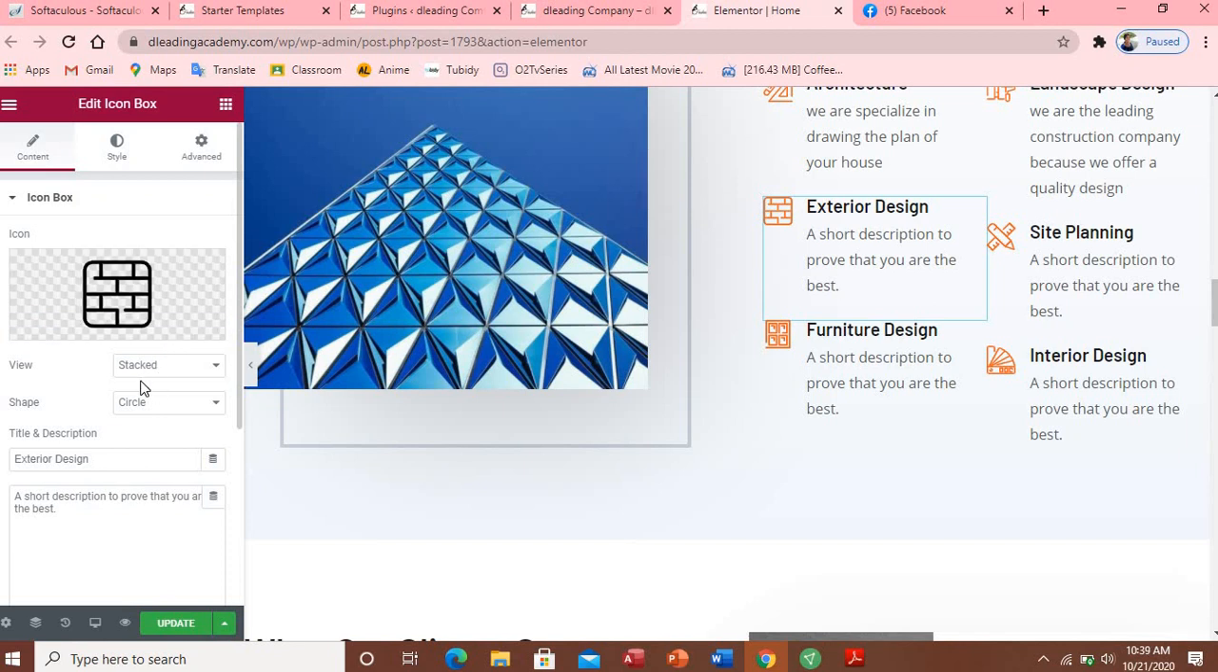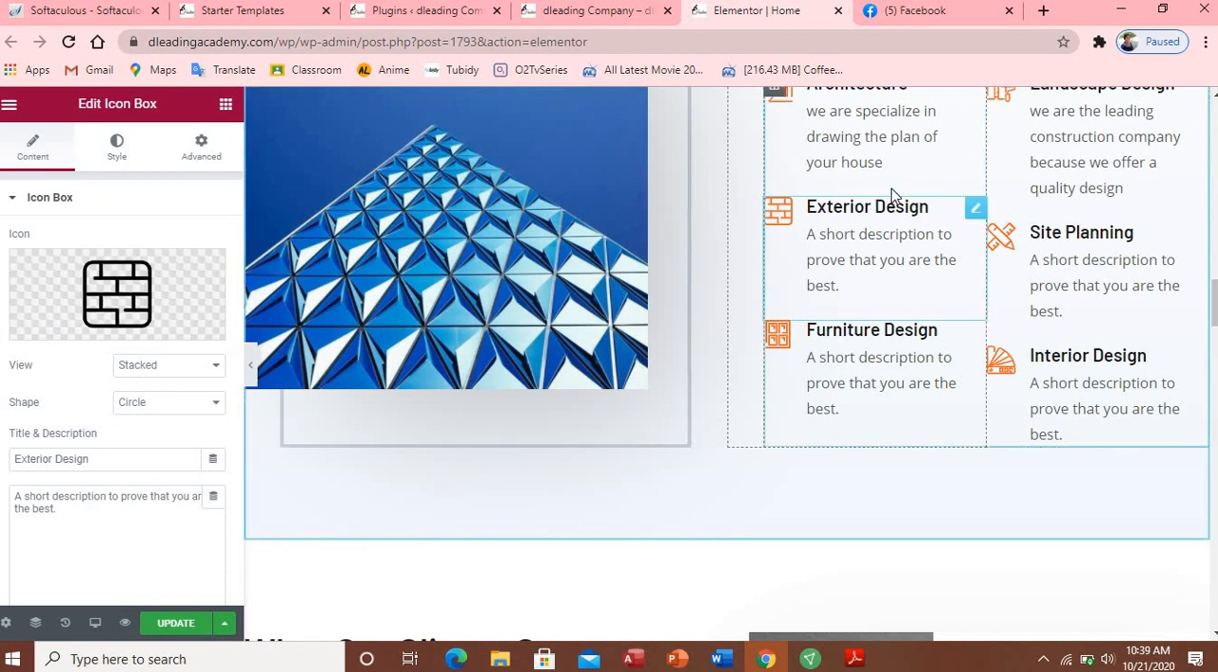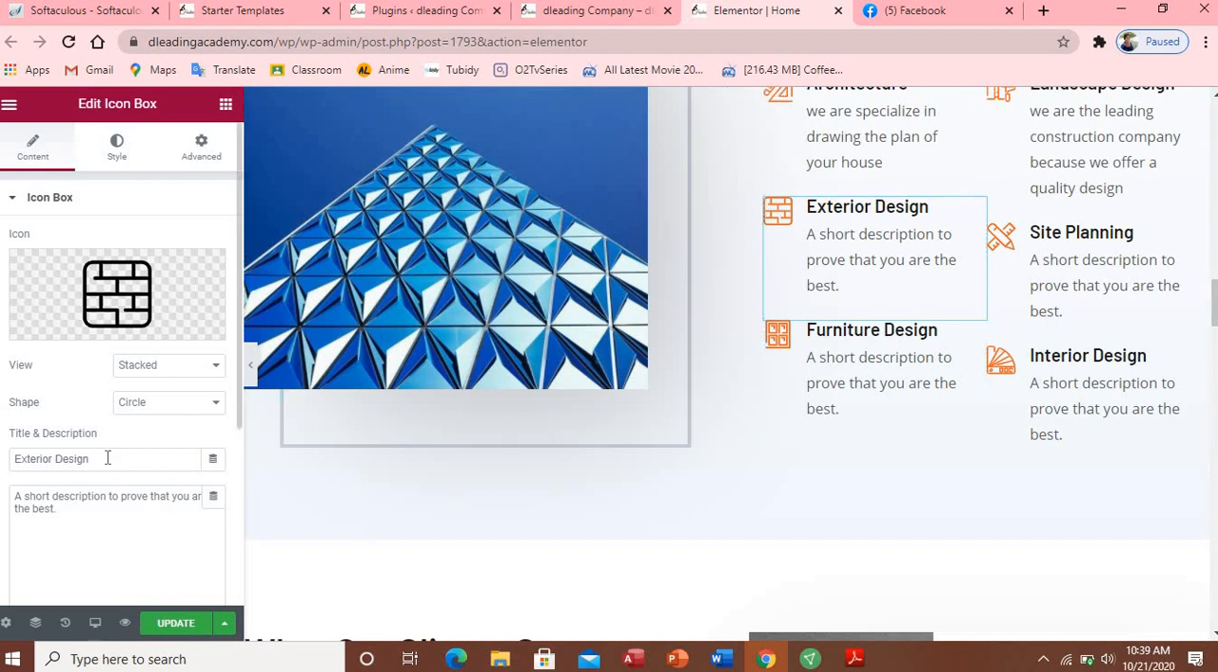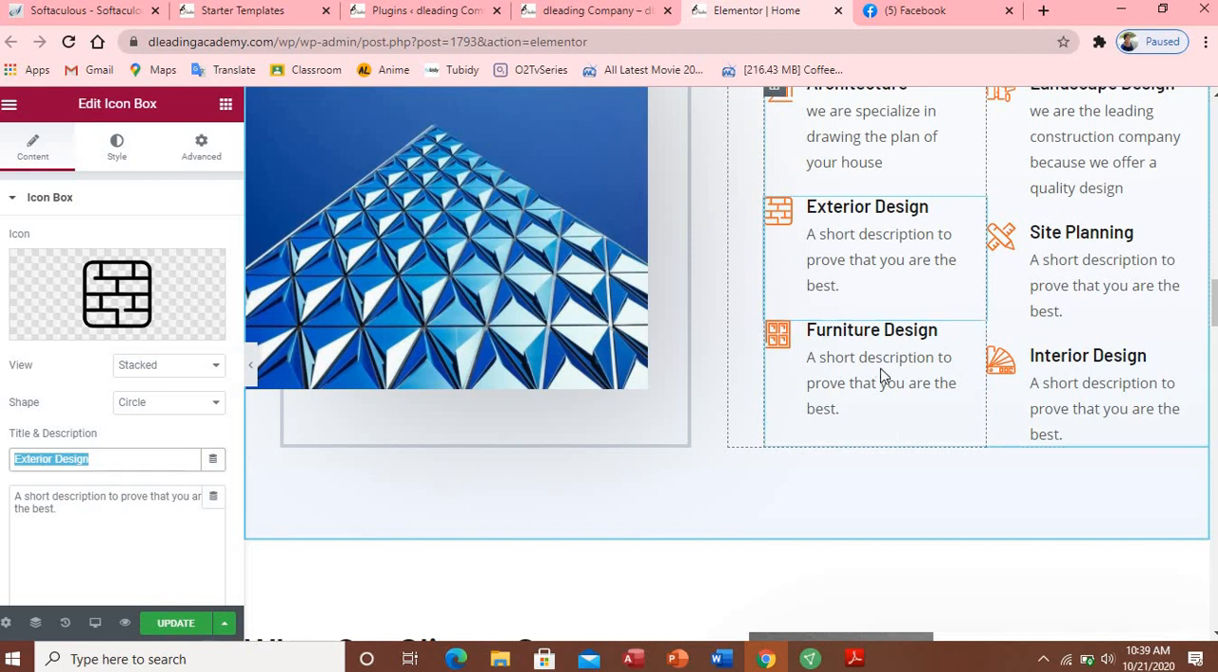Do you understand me? And maybe you want to change the name of the stuff, you can just come to this title and change it to whatever you want, and write your short description. So that is how you will be doing it for this area.